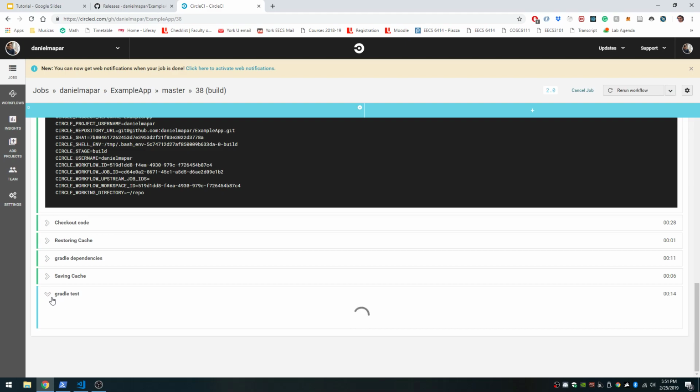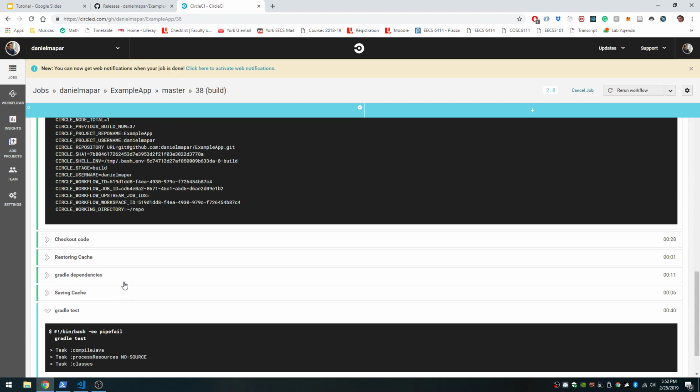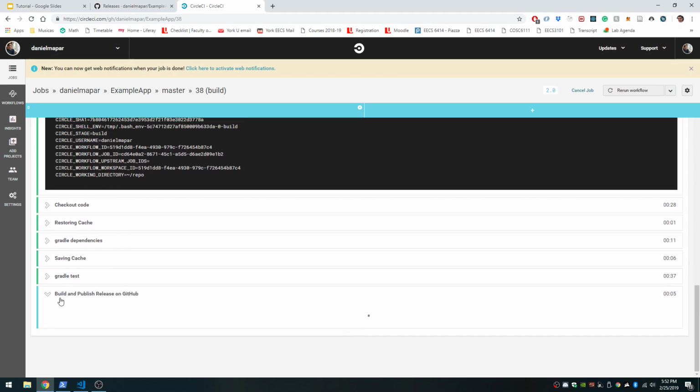So that's the fun part. If Gradle test fails, we're not going to push a new release, because it's going to fail the entire build process. So it's running the tests right now. And that's a really cool thing. If the dependencies failed, for example, it would fail the build process. If the tests failed, the same thing would happen. It would fail and it would not deploy. But in case both dependencies get installed and the tests pass, that means it's all good to go, and then it's going to build and publish the release on GitHub.